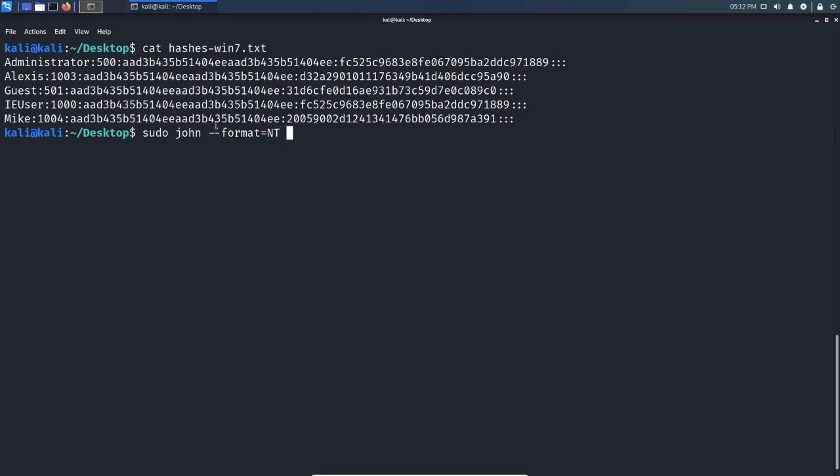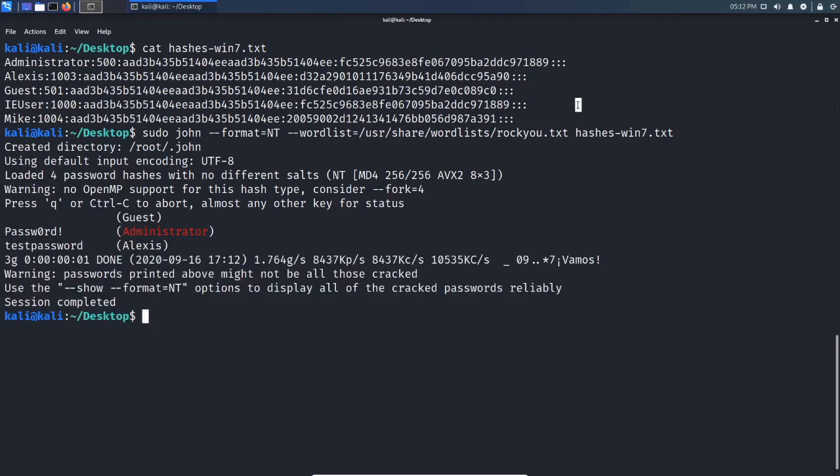And then we specify the word list, which is done by specifying wordlist as follows: the directory to the word list, so /usr/share/wordlists/rockyou.txt, right? But before we hit enter, we need to specify the file containing the hashes that we want to crack. In this case, it's going to be hashes windows7.txt, and we hit enter. And you can see the cracking process has begun, and it actually completed quite quickly.